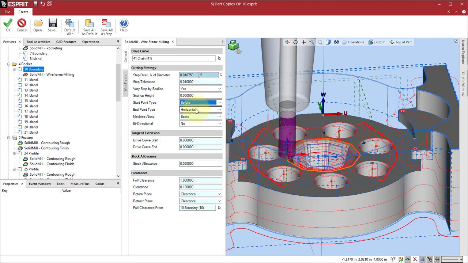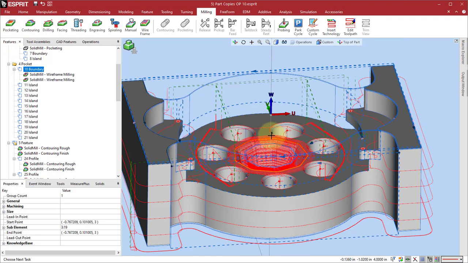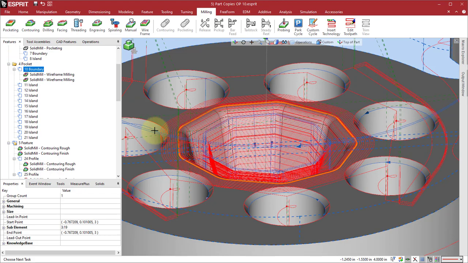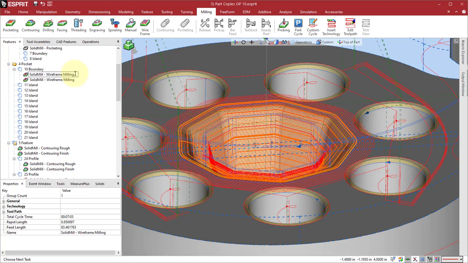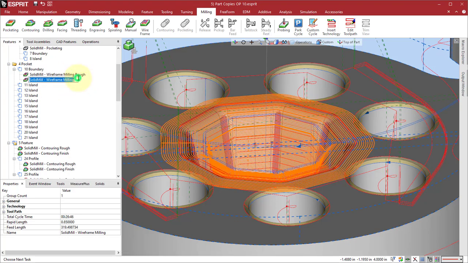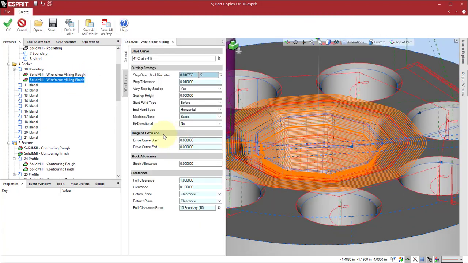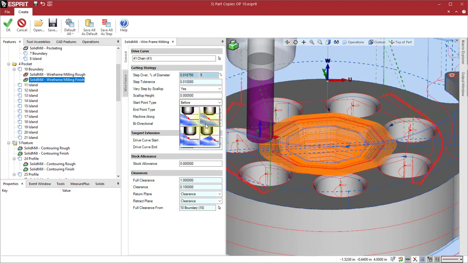Now, here's where we're going to start seeing some differences between these settings for the start and end types. I'm also going to change stock allowance to 0 here, and we'll hit OK. Now, see how it's going well beyond the part? So, in fact, I'm going to right-click and rename this. We'll call this rough, and I'll call this one finish. If we take a look at that finish again, you see how it's starting well before the toolpath, and that's this setting of before. Here we might want to start possibly vertical or normal.